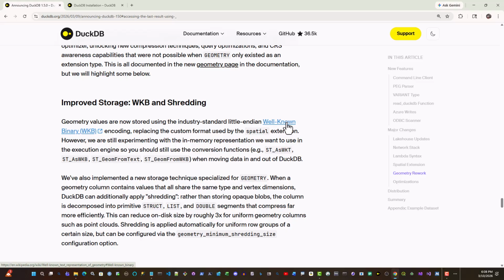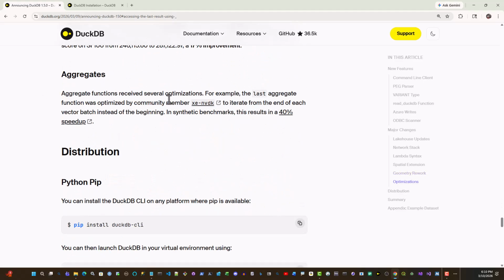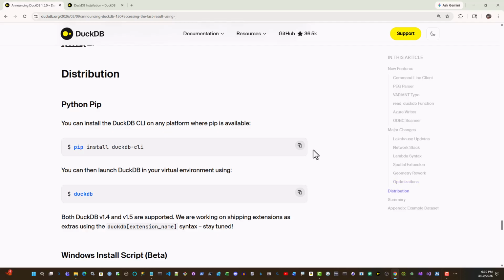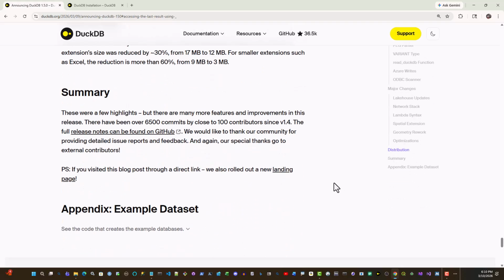And this is one that I know very well. Well-known binary. I used to do conversions on this all the time in SQL Server back in the 2010, 2015 timeframe. There's some optimization tricks, aggregates. You can see there's several optimizations as far as aggregates go. And then there are some distribution changes. So anyways, I think that's the brunt of it. And you can always read through the details yourself.